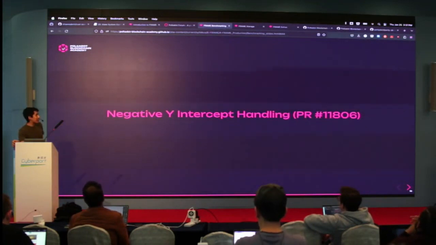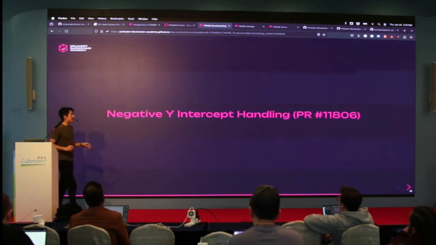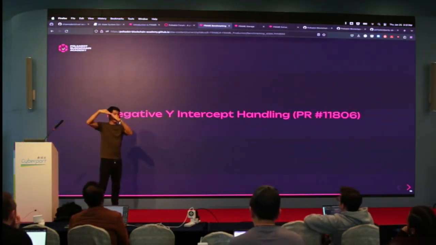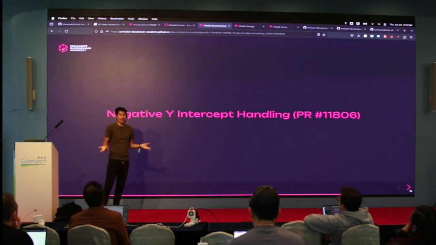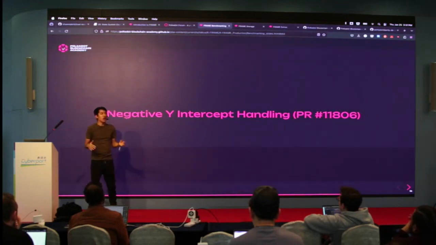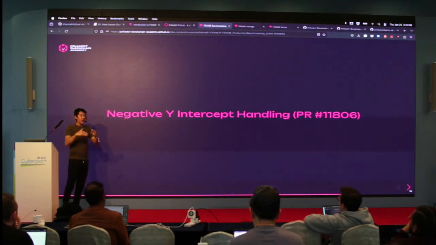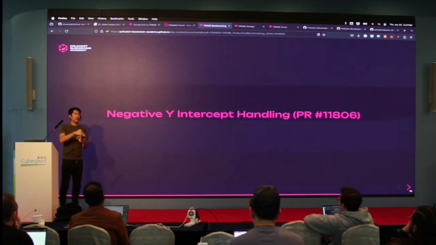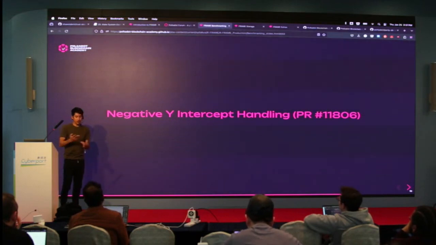Negative y-intercept handling. This was a PR where basically we would do the linear fit, but then we would say that at 0 it's negative time. That obviously doesn't make any sense, right? You can't have a function with negative time. So we solved here the ability that 0 always has to intersect at least at 0, right? Can't go below.